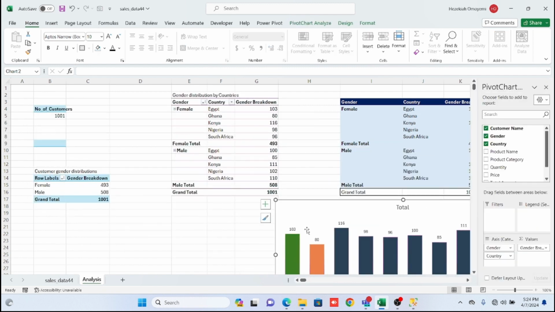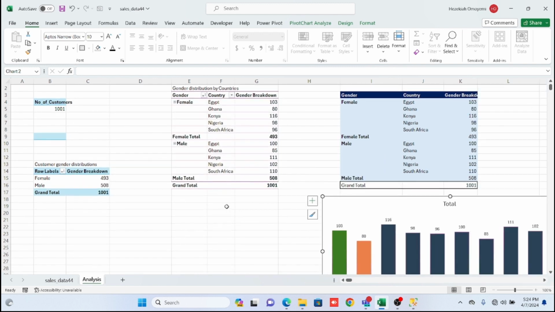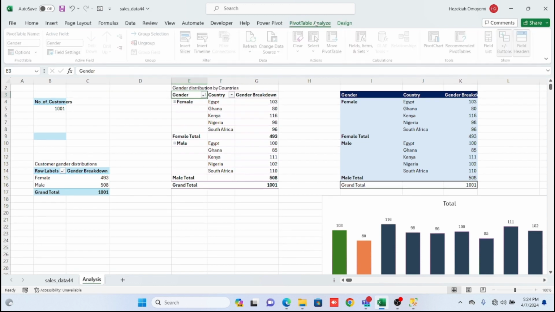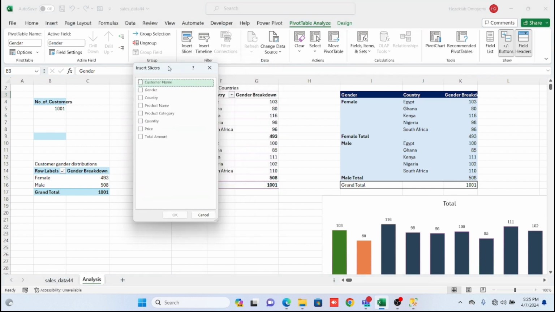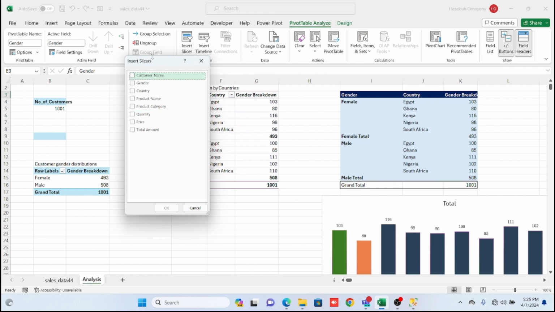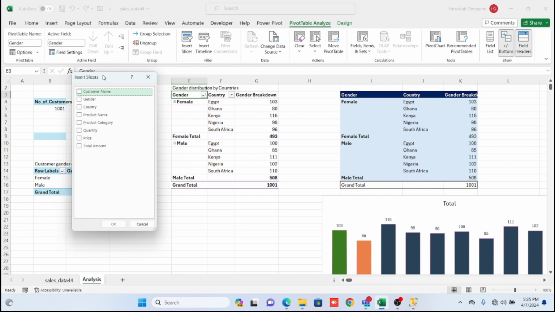Now, another thing we can do here is this, right? Let me remember that we renamed this. Let's go back to design, to pivot table. This is gender. I can bring in what is it called, right? A slicer. Let me insert a slicer. Now, look at this slicer. It depends on the field that I'm interested in. Let's say I'm interested in seeing the country.